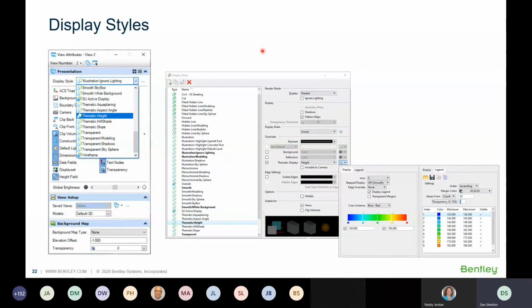In case you're not familiar with the display styles, we notice that from our view attributes dialog box, you can pick those different thematic heights. You can hit the 3 dots next to that, and that'll bring up our display styles, which is where these can be housed and actually saved and modified.